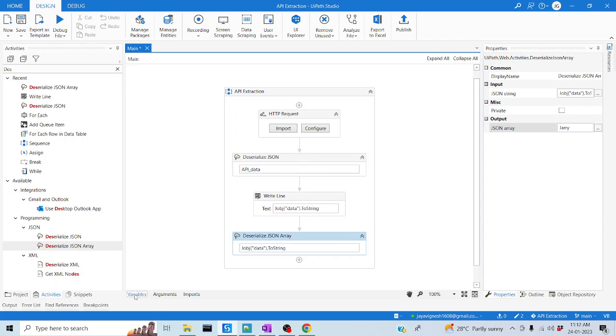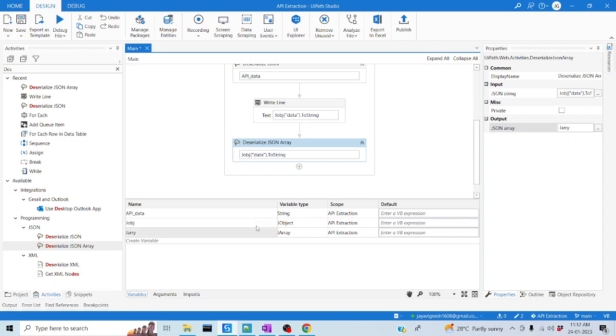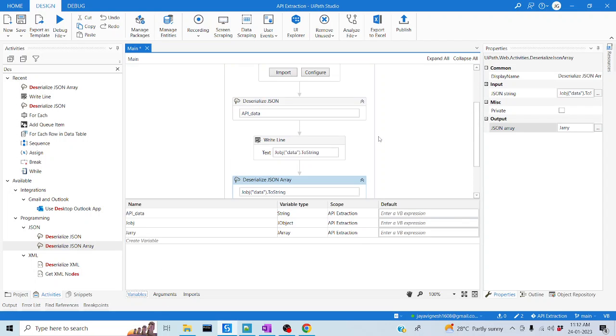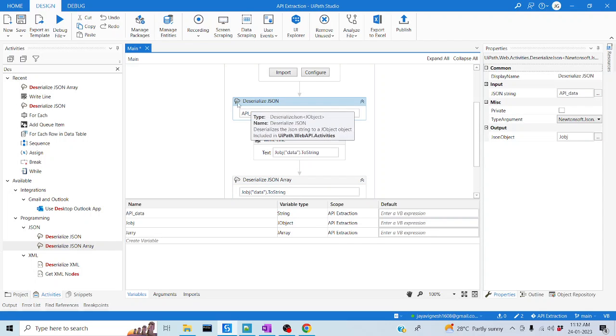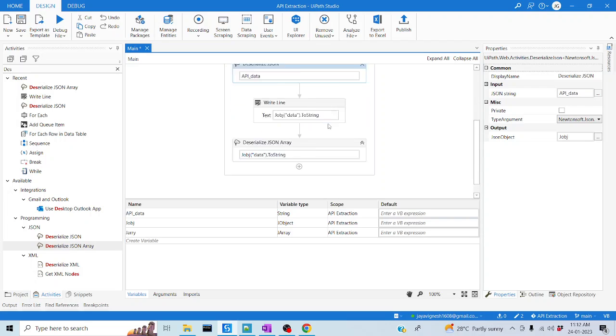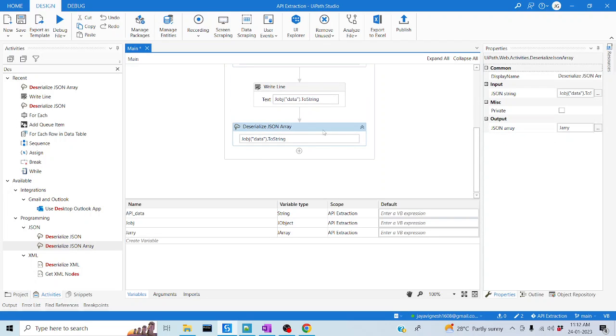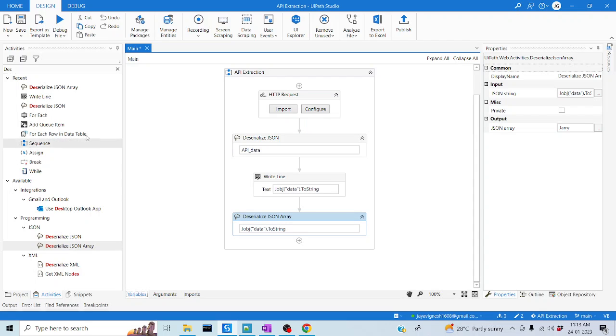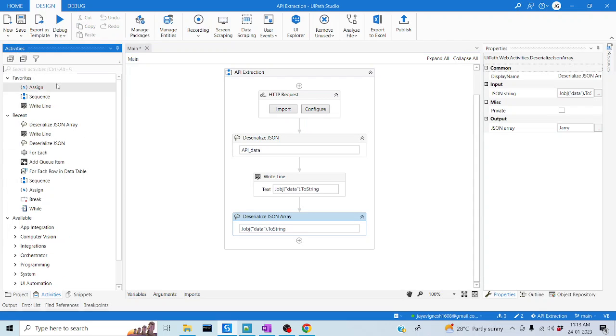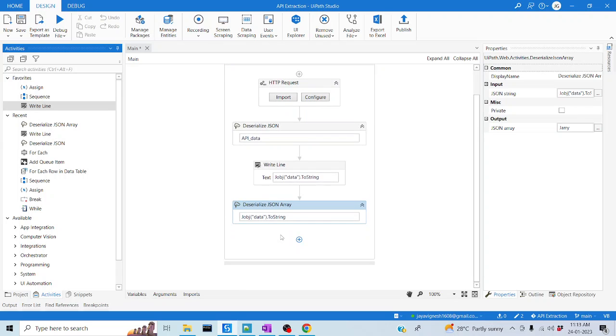I'll just go to the variable panel to showcase what variables are declared now. This jobject is declared here as the output of Deserialize JSON, right? Perfect. And one more thing, I just used Deserialize JSON array, which has the format of JArray. It will store multiple values, so multiple entities.